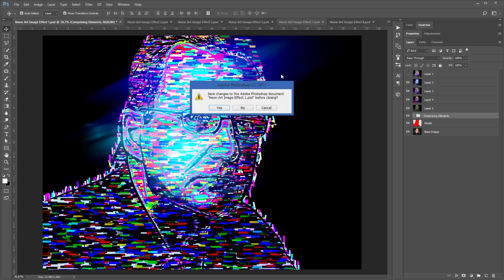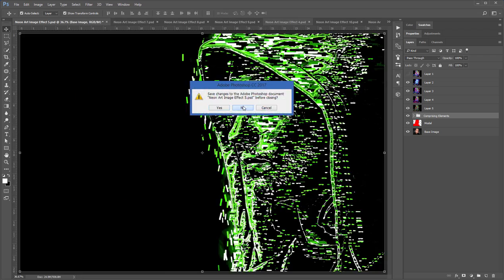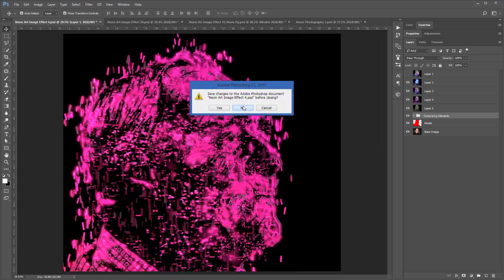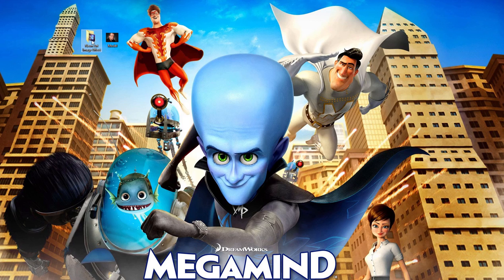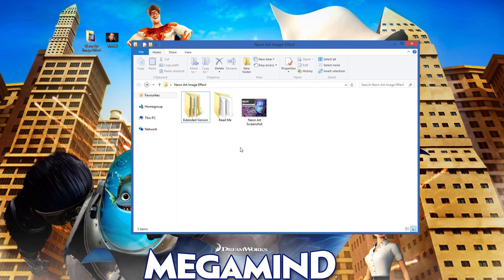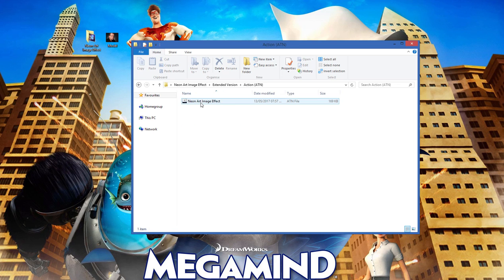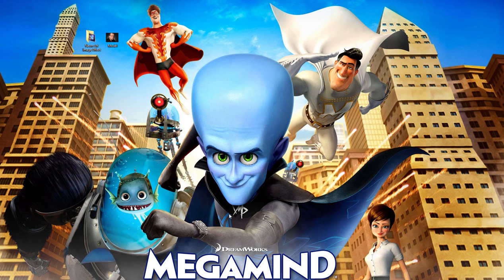I'm going to close all these windows now. And when you get the extended version, it should look like this one. And when you go to this folder, you're going to find the action, the brush, and the pattern. Simply open any of the folder, double click on it. It will open inside Photoshop. So make sure that you load these three add-ons. Now let's get back to Photoshop.